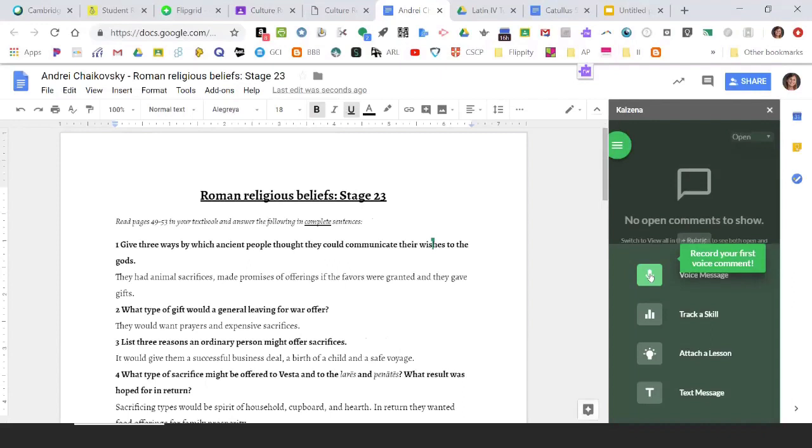But to record your voice really fast is, I think, a great use of your time. The other thing that Kaizena brings to the table is this option here, this little light bulb that says attach a lesson. If you start working with Kaizena, which is free, you go to the Kaizena website, and you can have these prefabricated lessons.